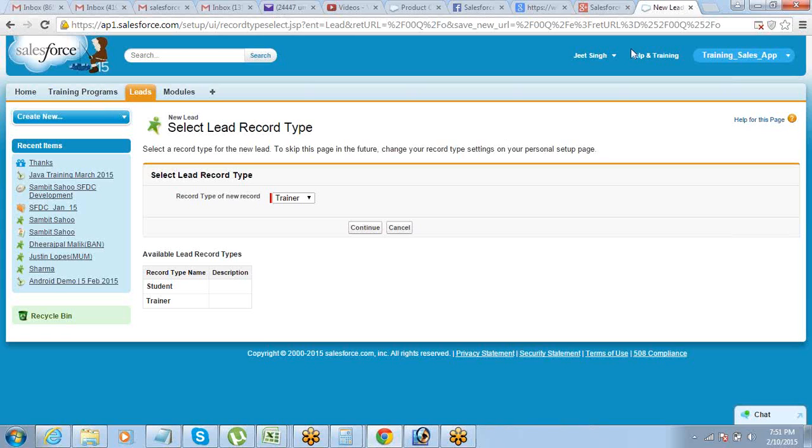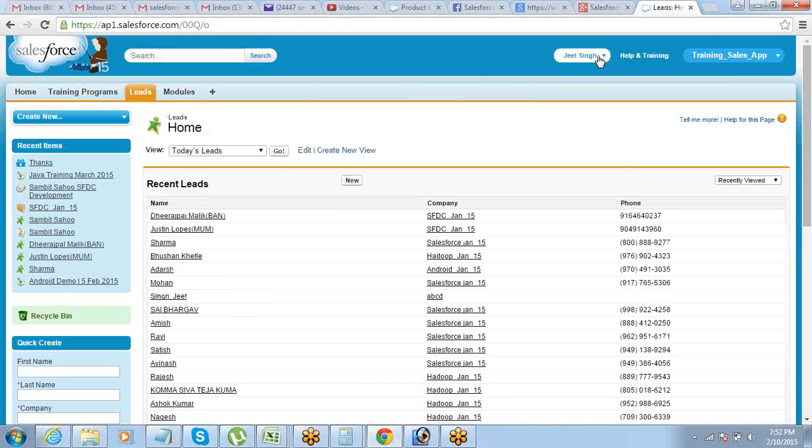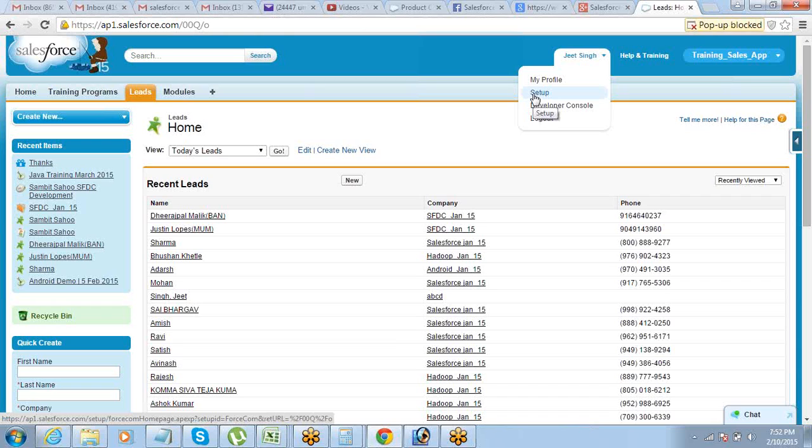All right, I just wanted you guys to understand this concept. What happens is, the end user will have to select the lead, then select the record type, and then enter the details. So this makes the system a little more complex. Instead, we could have easily created a field called type or record type, which is a drop down, and the end user selects whether he is a trainer or a student.